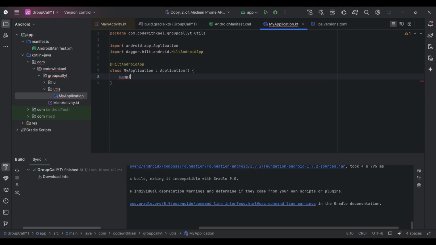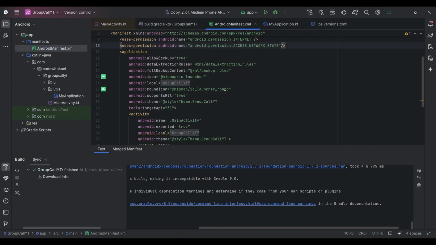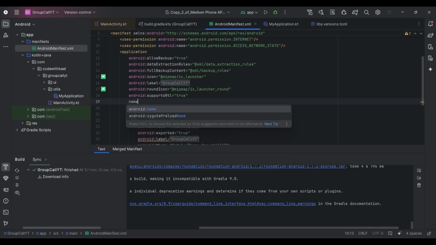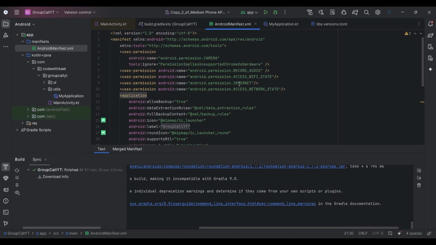Actually, I'm going to create a companion object that is going to hold a stream ID for me, which is a random string with length of 4. I'm going to use the substring and pass the range of 0 and 3 to it. I'm going to use this later. So let's go back to Android manifest and add my application to the Android manifest file. So we are going to set up our Hilt properly.